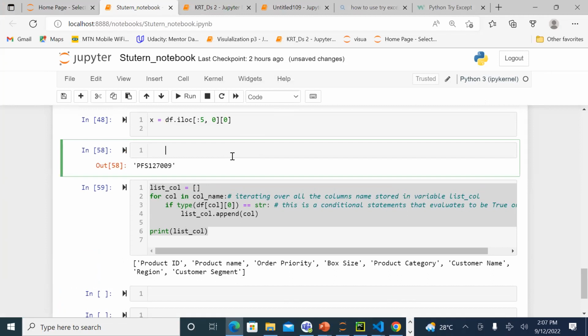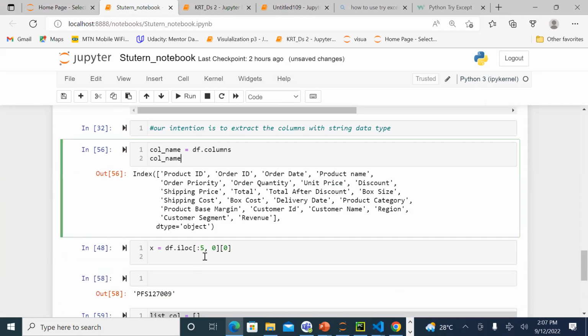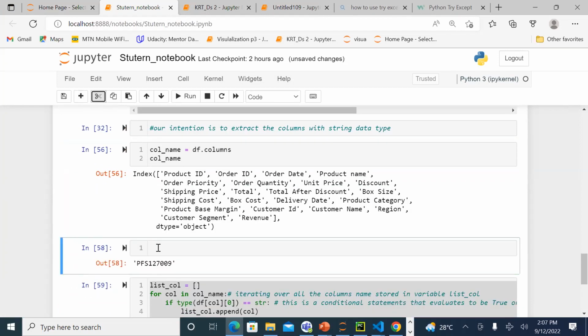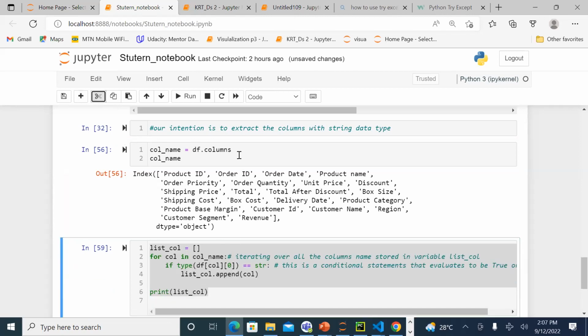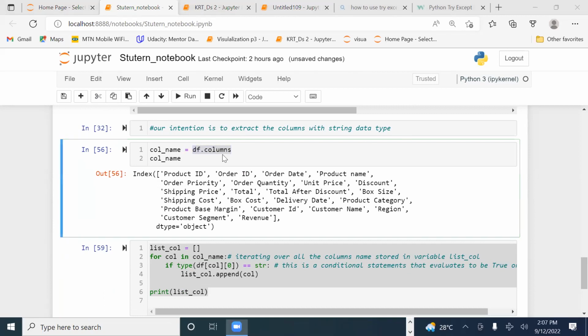Great. So the df.columns helps you to extract all the column names you have in the data frame. That's what it does. So when I extract all the columns in the data frame, I set it to a variable called name. Okay, great. Thank you, Bukola.